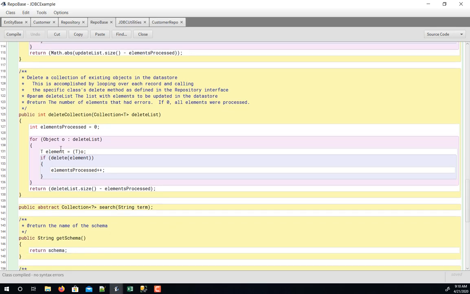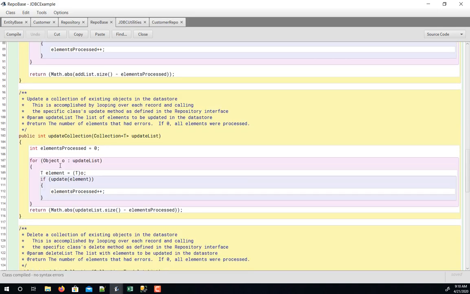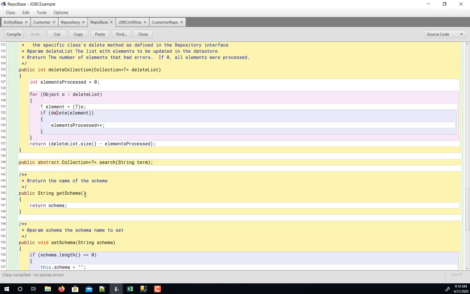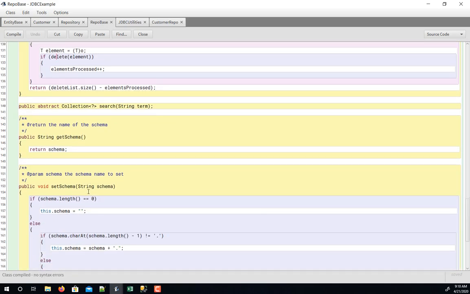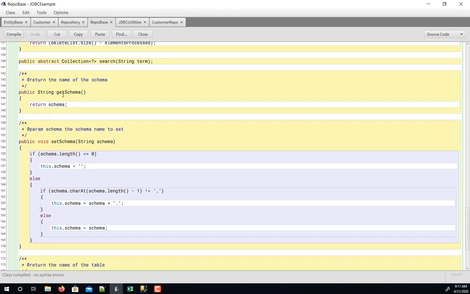Now the add, update, and delete individual methods are not implemented, but they are defined as abstract. So anything that inherits from this will eventually need to implement them. So because we can rely on that, we can call this here. So this gives me the ability to implement these methods in one place and then not have to worry about setting them up later. Here's the get schema method. We just simply return what the schema string is.